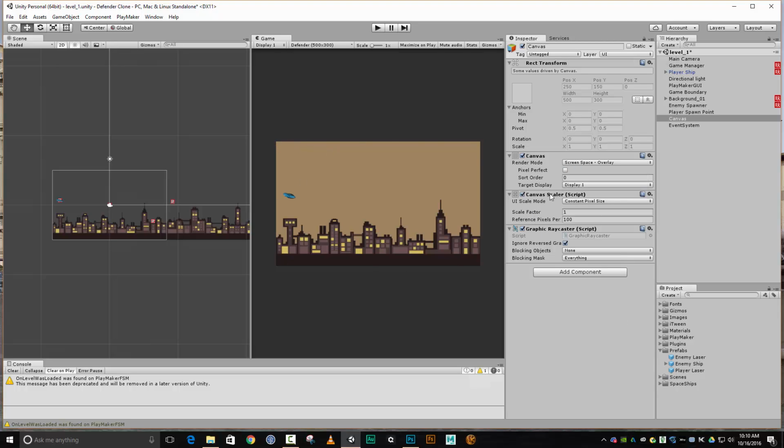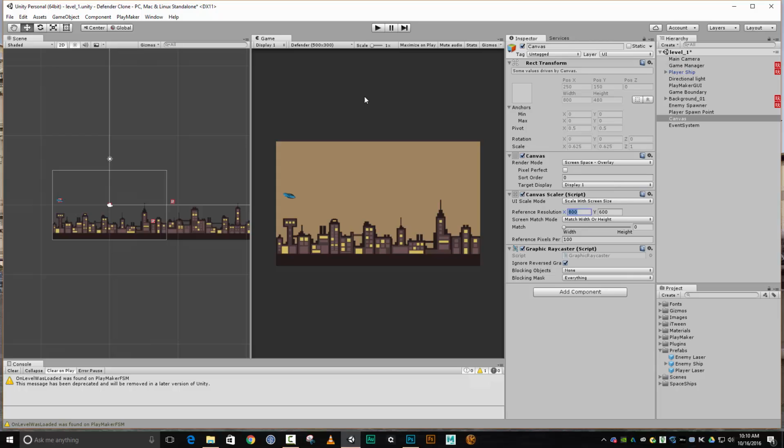That's cool. The other thing is this UI scale mode. Right now it's constant pixel size, but if I ever did want my user interface to be able to allow different resolutions or whatever, I really should change this to scale with screen size and go ahead and give it a default of whatever I'm going to use, which I'm going to do 500 by 300. And even though I'm not going to allow this game to change sizes, I'll just throw that in there anyway. Okay, yeah, so we've got our canvas.